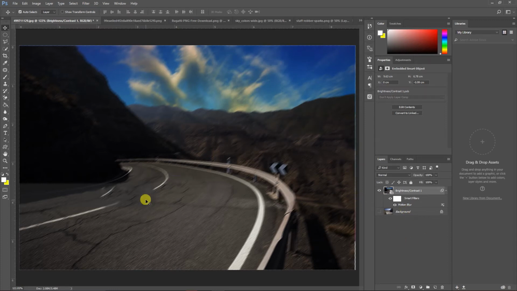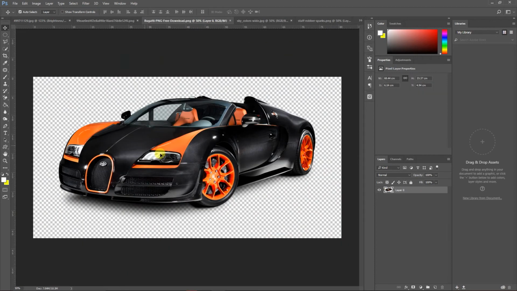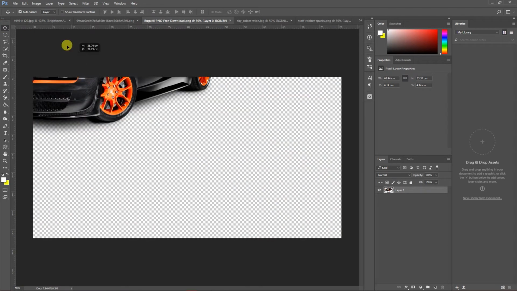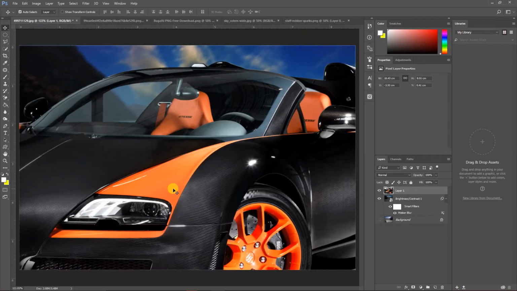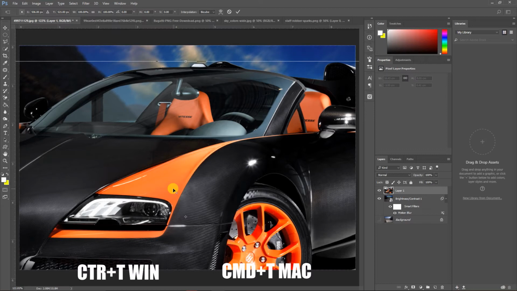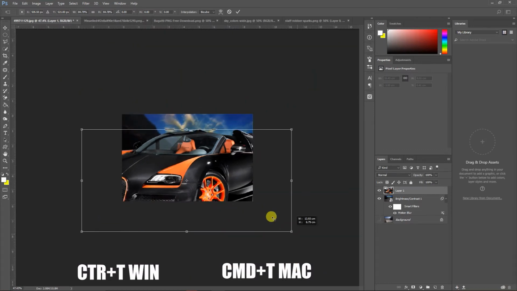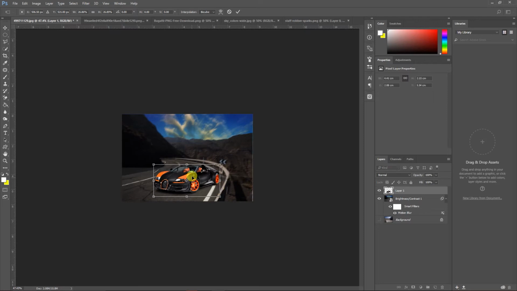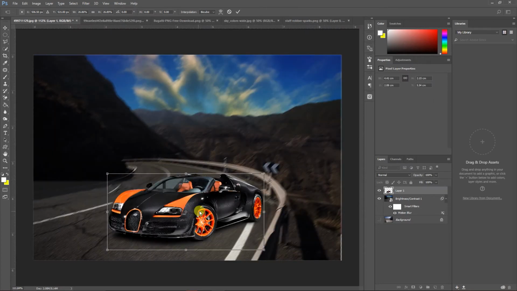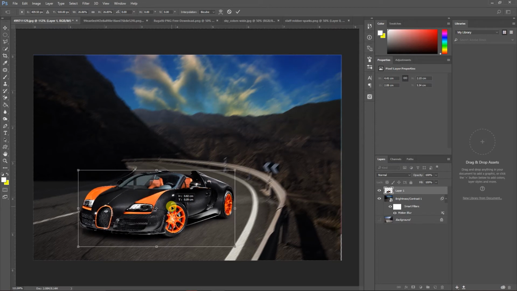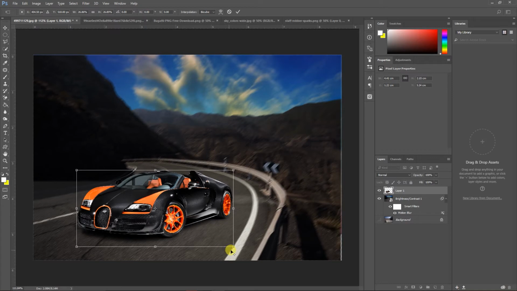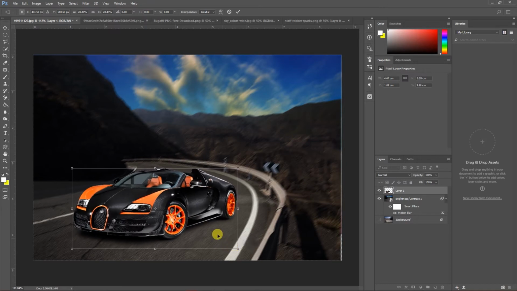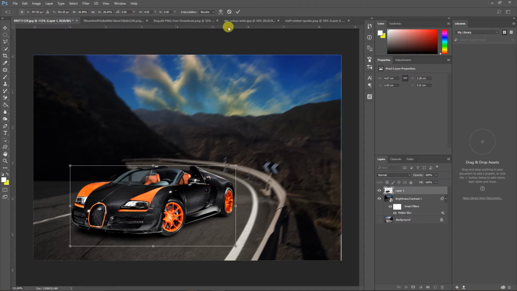Now the second thing I need to do, I need to bring a car over here, right? So I have a PNG of a car, this Bugatti is such a beautiful and amazing car. So what I'll do, I'll just hold it and drop it over here. I'll press Ctrl T, zoom out to transform this image. So this is fine. Yeah, let me increase the size a little bit more. Okay, so yeah, this is fine.